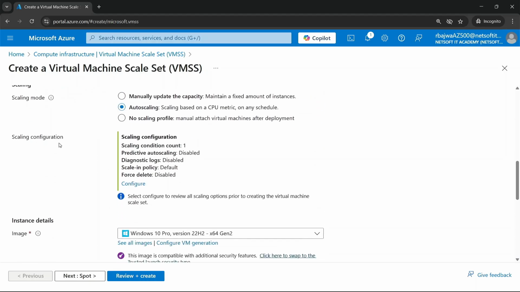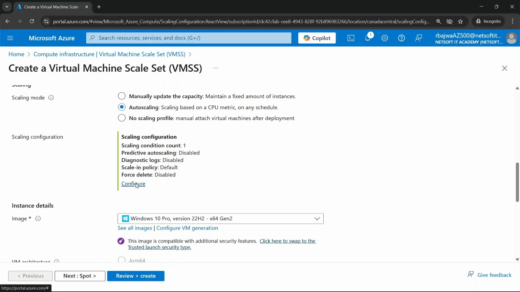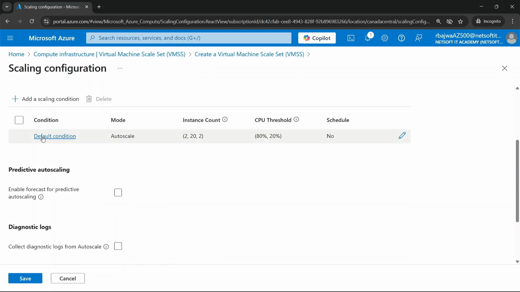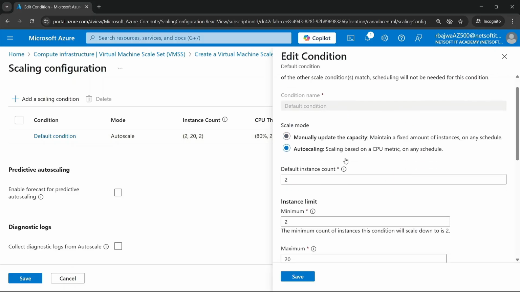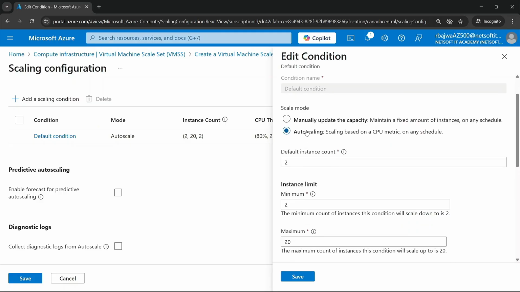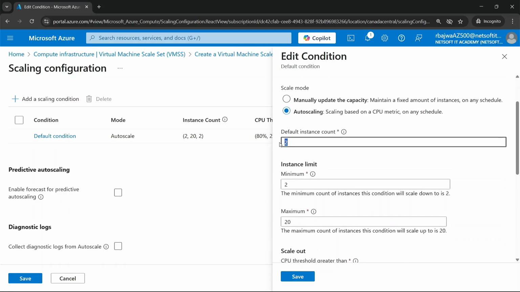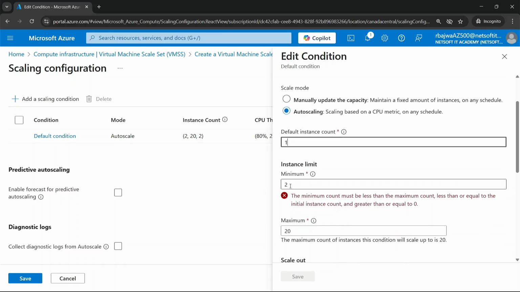Now you have the scaling configuration, kind of a policy which tells how to scale. So I will click on configure. So we have a default condition. You can add more or you can even delete it, but we will just quickly edit the default condition. So you click on edit. Now, how do you want to scale? I want it to scale automatically, and I want to start with only one instance. Then, how many instances do I want? Maximum. So the cap will be, let's say, 5. Okay? The minimum count must be less than the maximum.